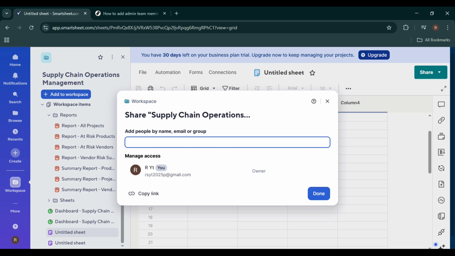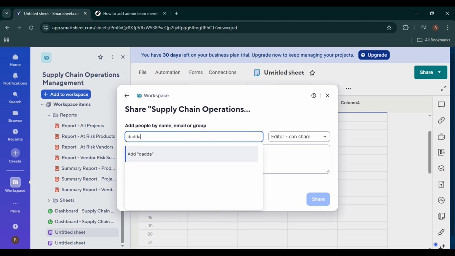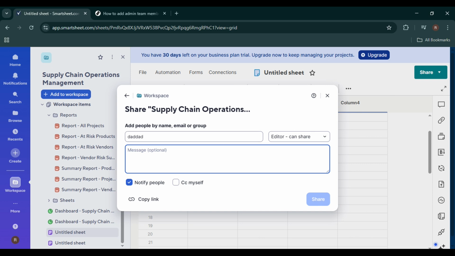Now, in the Invite field, type in the name or email address of the person you want to add as an admin. Smartsheet will automatically detect existing users if they're already part of your organization, or it will prepare an invitation if they're new. Double-check the email address to avoid sending access to the wrong person.